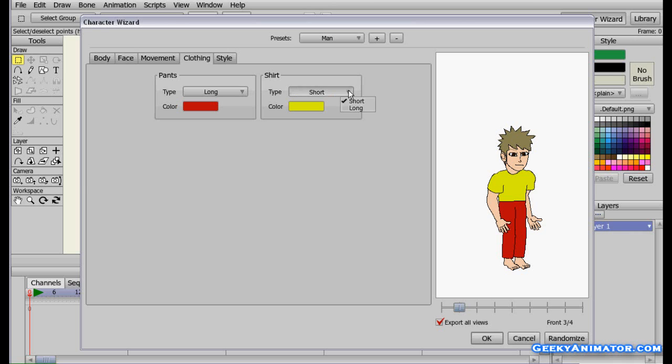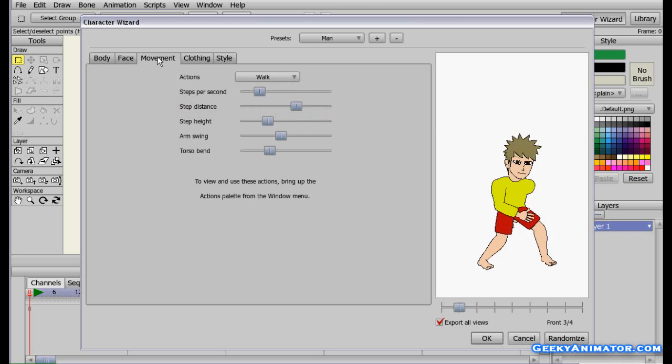And you can even make the shirt long instead of short. And wait a sec, yeah, full sleeve and half sleeve, and even the pants you can make short. And here you are. That's a cool guy. And you can make anything.